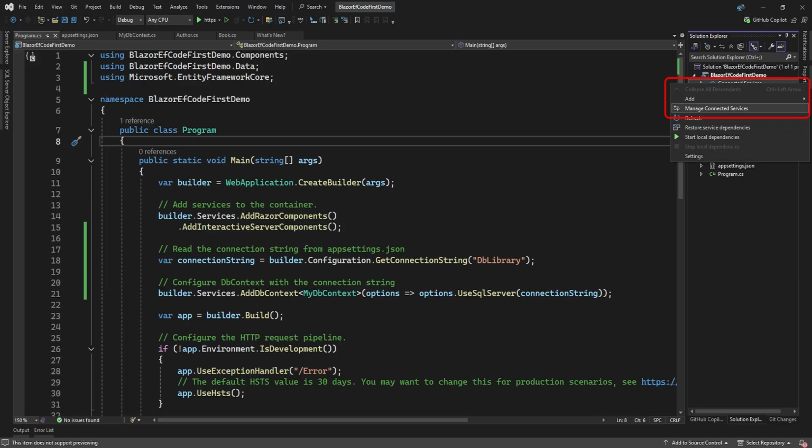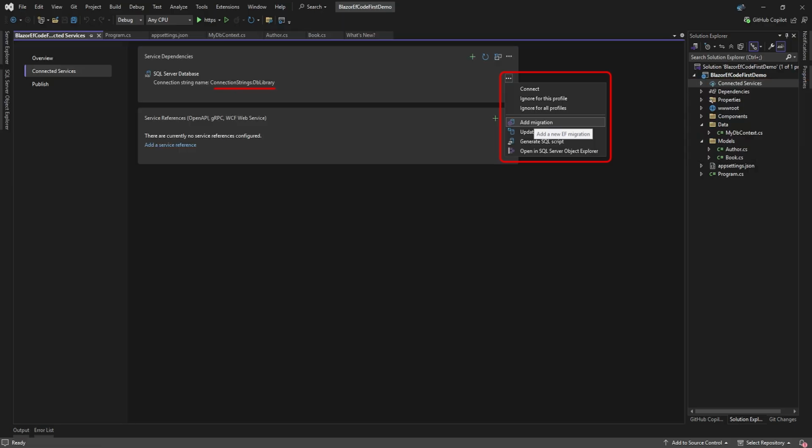First, we're going to create a migration file. This will tell Entity Framework how to create and update the database. Now again, you could use the CLI to execute the add migration command, but we're simply going to use our IDE's tools for this. Right-click Connected Services in your project and select Manage Connected Services. You'll see that Visual Studio has picked up your connection string. Click the ellipses next to it and select Add Migration.